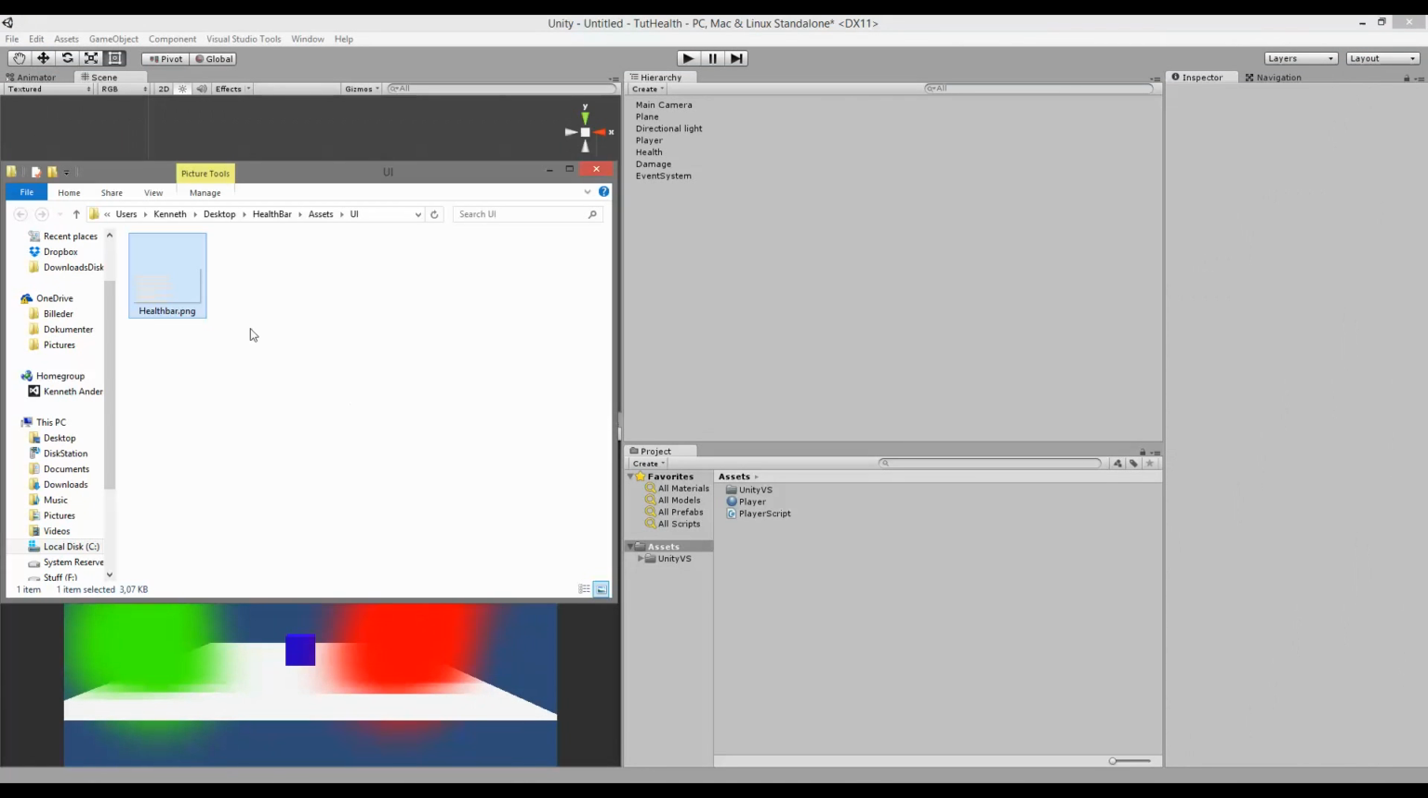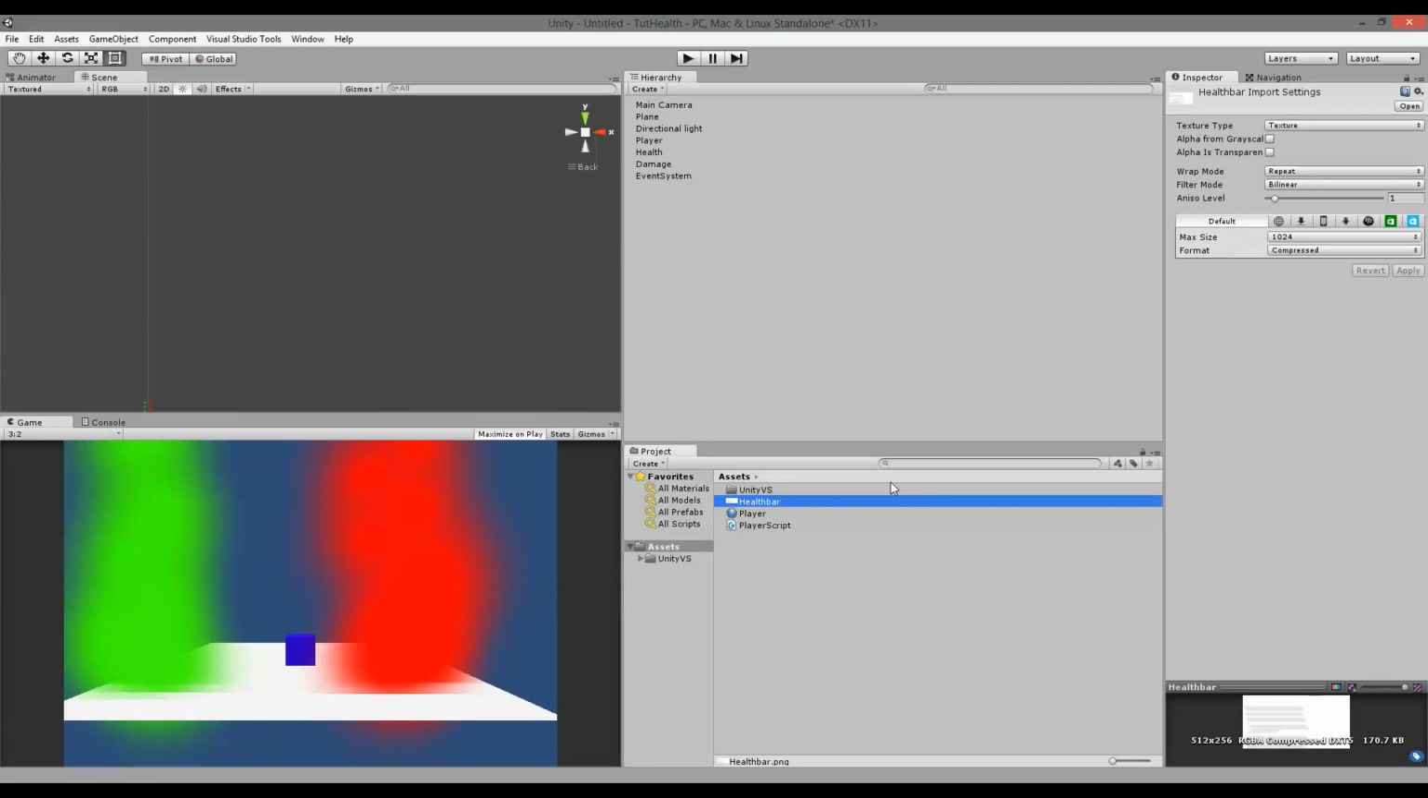But now we need to import these into our Unity project so that we can use them for creating our UI. I'm just going to close this down, and as you can see, I have it in a folder here, and what I'm going to do is just take this one and drag it into my asset folder, and then I have imported it.